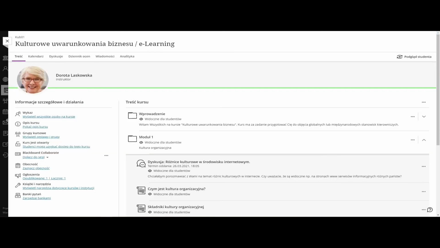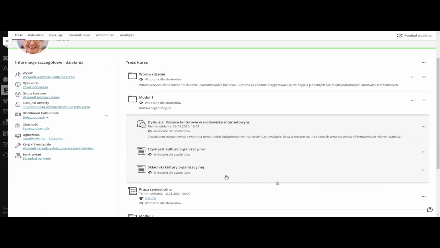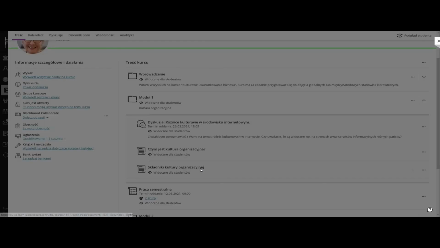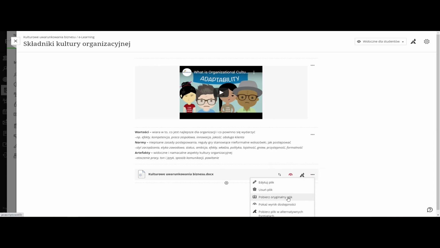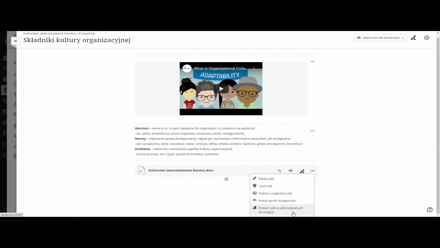Jeśli chodzi o drugą funkcjonalność, która jest skierowana dla studentów, ale jest też również dostępna dla wykładowców, to formaty alternatywne. I tu pokażę na przykładzie tego samego dokumentu. Tutaj proces będzie dla studenta podobny jak dla wykładowcy, czyli student wchodzi w swój kurs, w swoje materiały, odnajduje dokument, z którym ma się zapoznać i może go pobrać w formacie oryginalnym, ale może również pobrać go w odpowiednim dla siebie formacie alternatywnym.